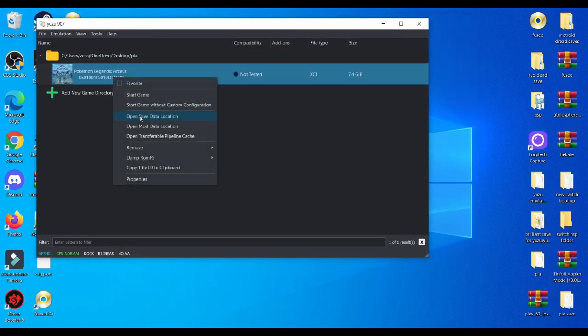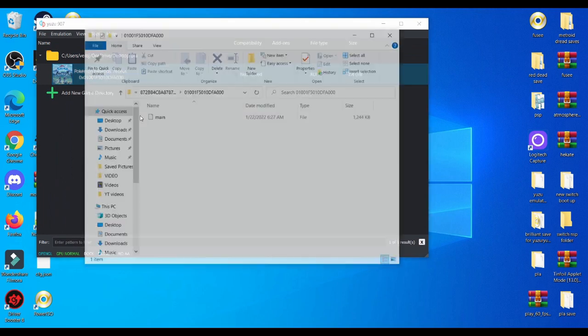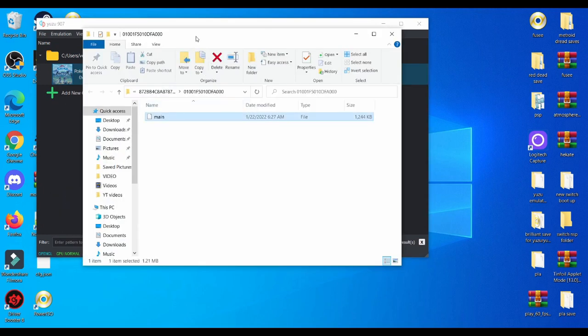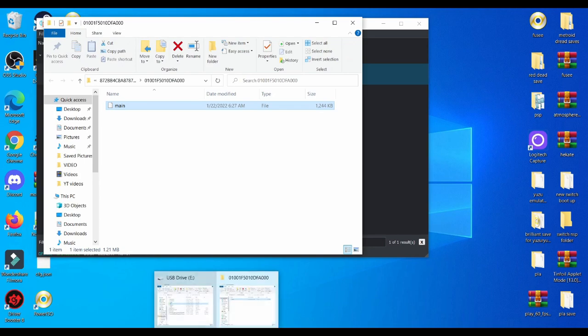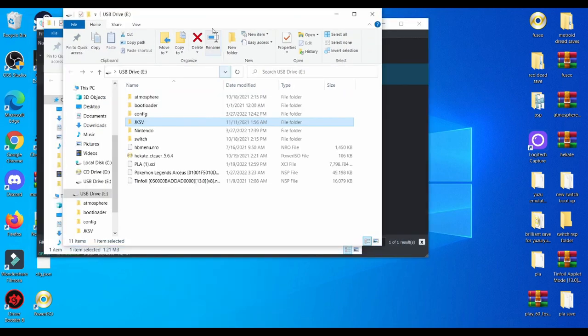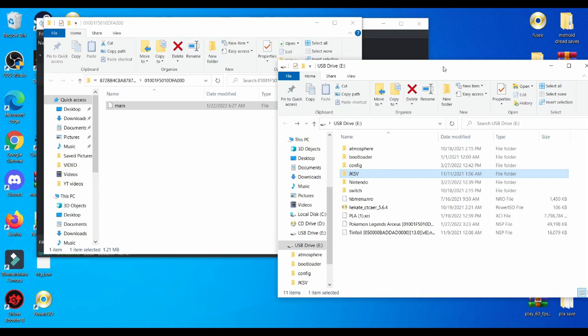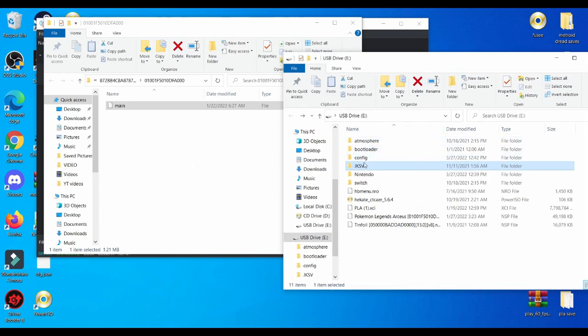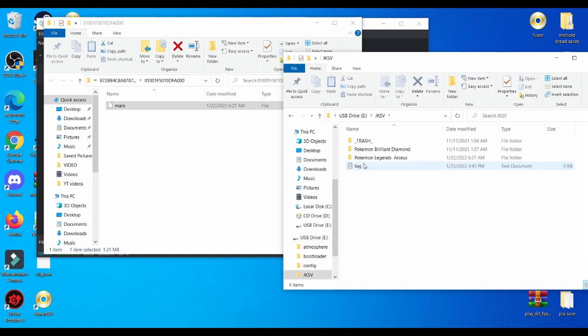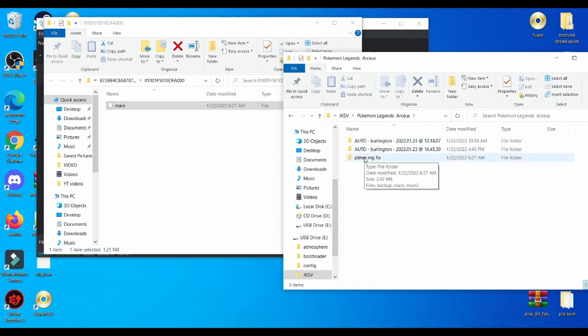Alright, first things first, we're gonna head over to our emulator, which is gonna be Yuzu. Left click, open save data location, as you see right here, the main save. Next, head over to your custom firmware folder. Mine is right here. You can have something like Checkpoint or JKSV. Now, how you transfer is pretty simple and easy. Head over to JKSV, Pokemon Legends Arceus. Make sure you back up your save first on either Checkpoint or JKSV for this process to work.